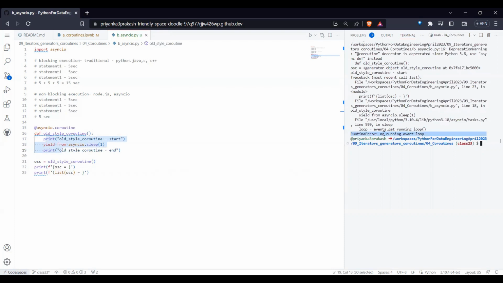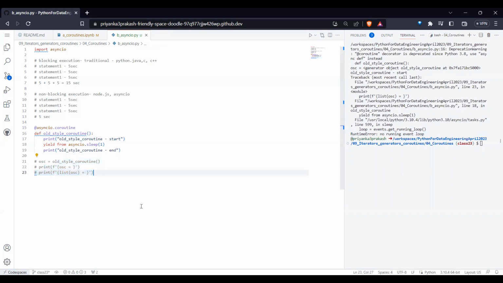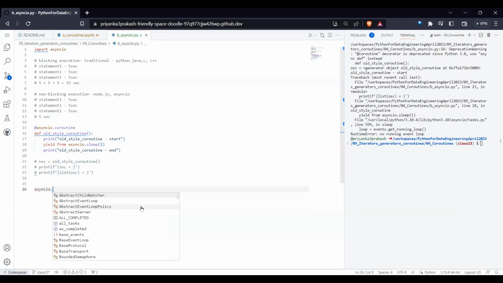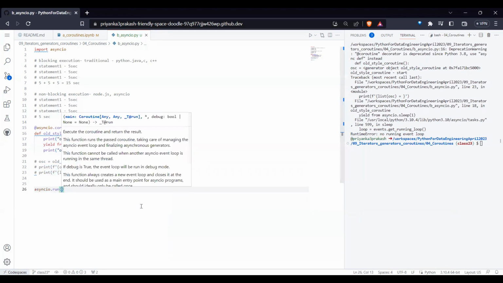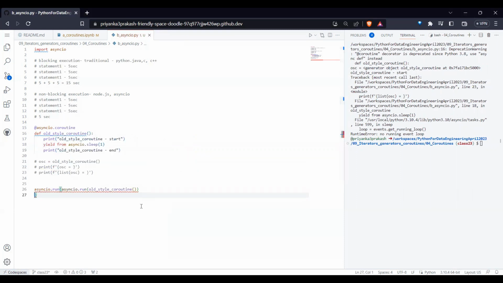But now the error is different. It is saying no running event loop. It's simple. Just imagine one circle is running, a big wheel is running, and to that big wheel, everything you throw will run inside it. That is the concept of an event loop. If you want to first create an event loop, there is something called asyncio.run. The functions you want to call as coroutines, we need to pass to that.